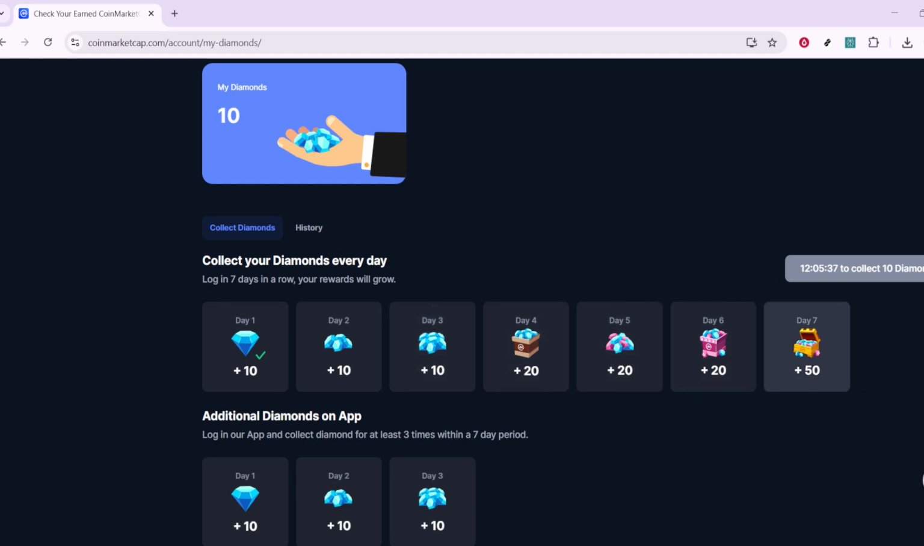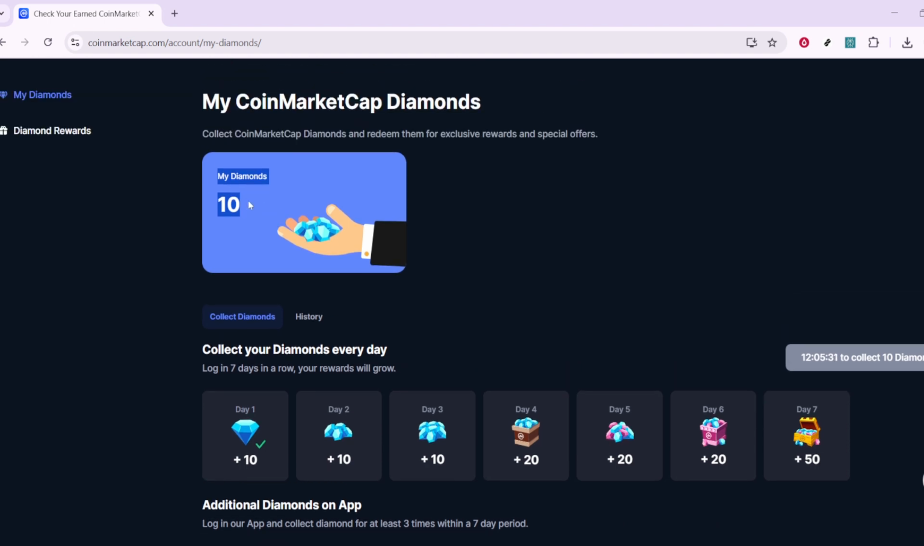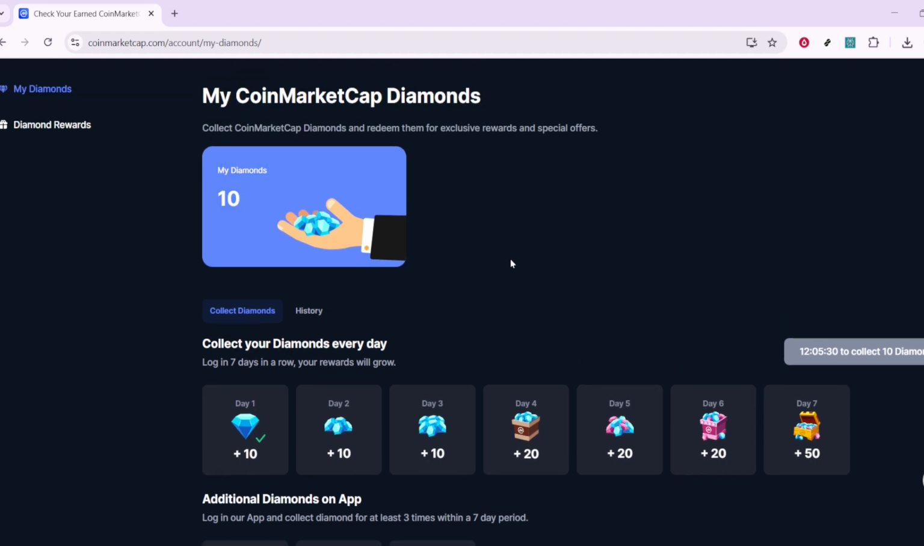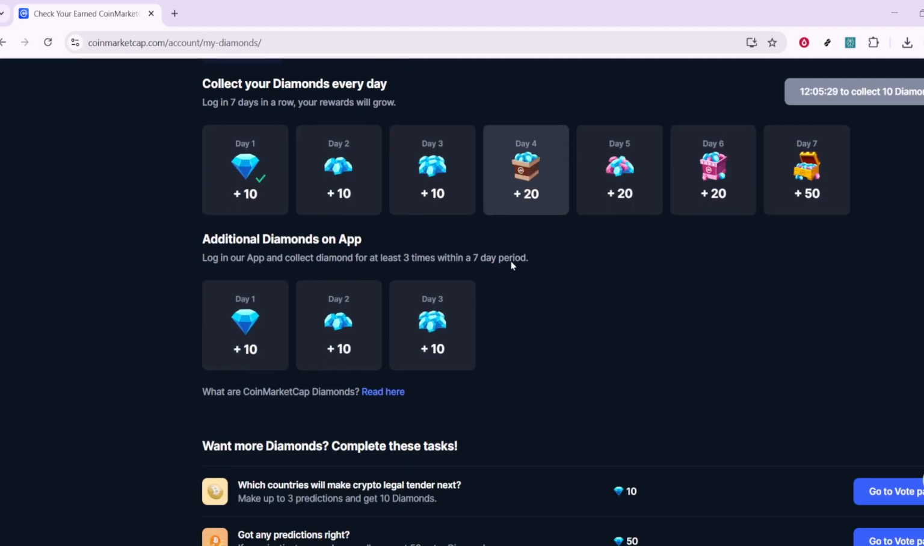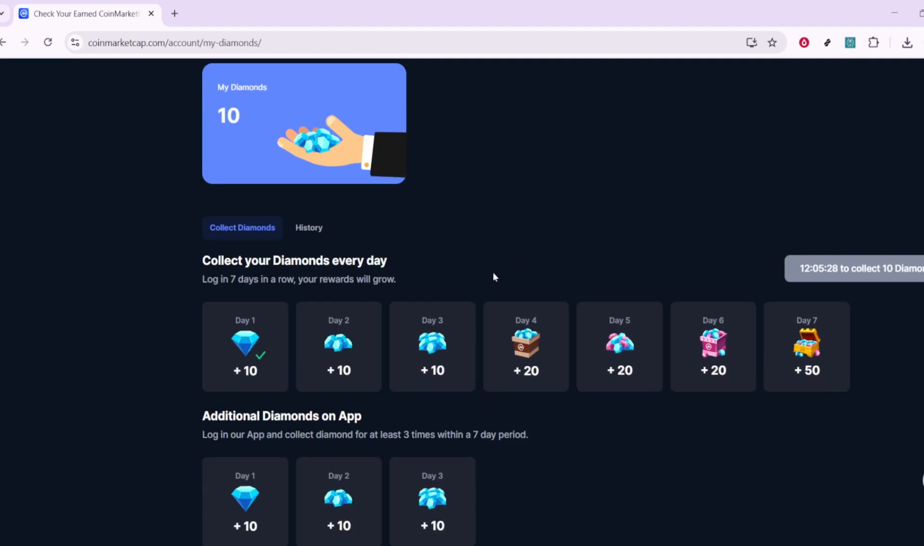Following this, there's an option to check how many diamonds you currently have. Locate and click on the Check Diamonds button. Here, you'll be provided with a summary of your diamonds balance, allowing you to track how many you've collected so far. Keeping an eye on this ensures you know when you have enough diamonds to make a redemption.